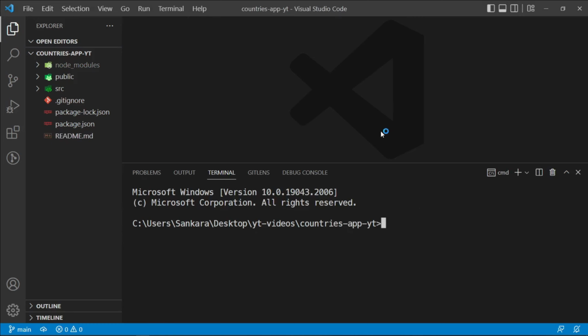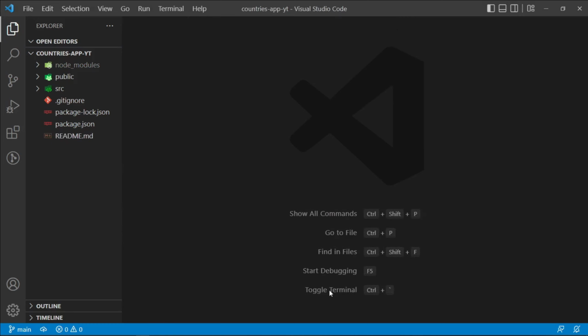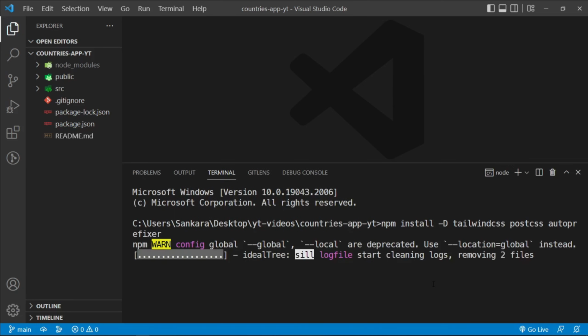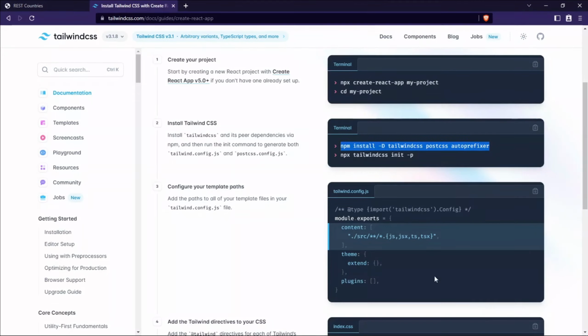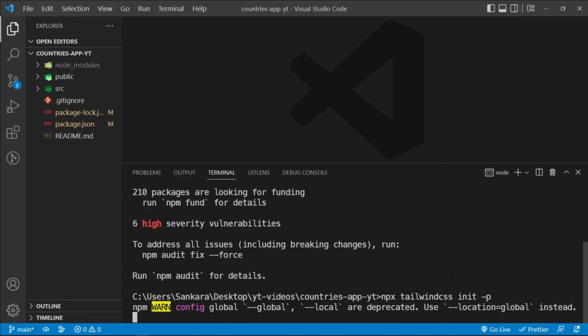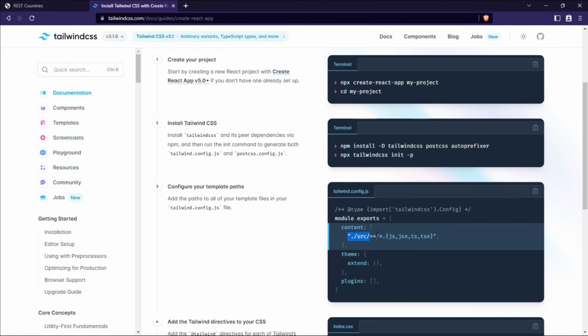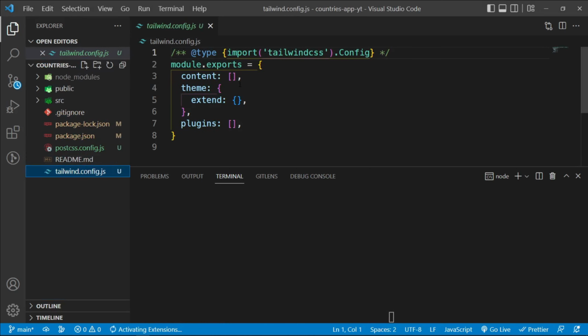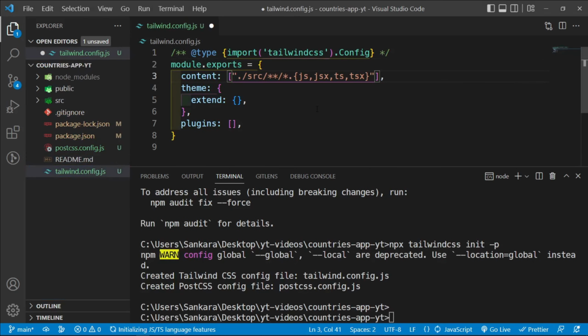And by the way, if you don't know the command for your system, just look at this. So toggle terminal is Ctrl-tilde or Ctrl and J. Just paste this command in and let it run. Once it runs, copy this second one and paste it in as well, which is going to create our Tailwind config file. Then we're going to copy this part here, go into tailwind.config.js, and paste it inside here. So paste it in.